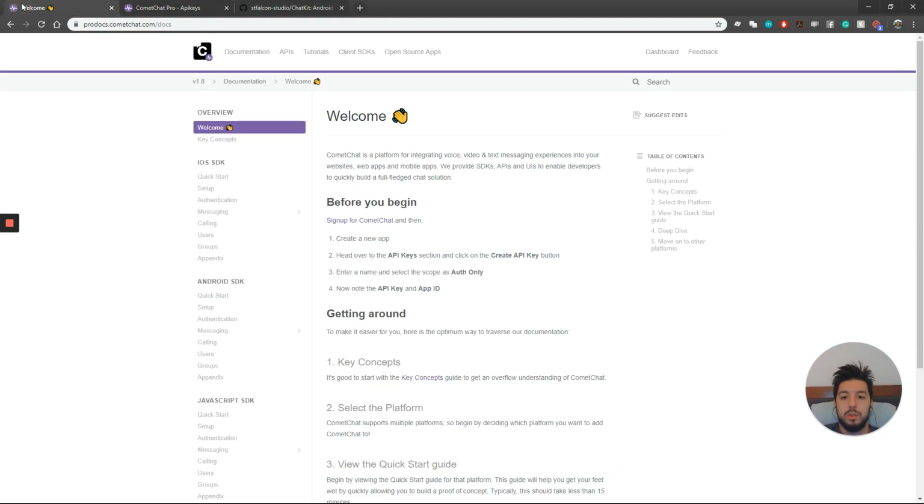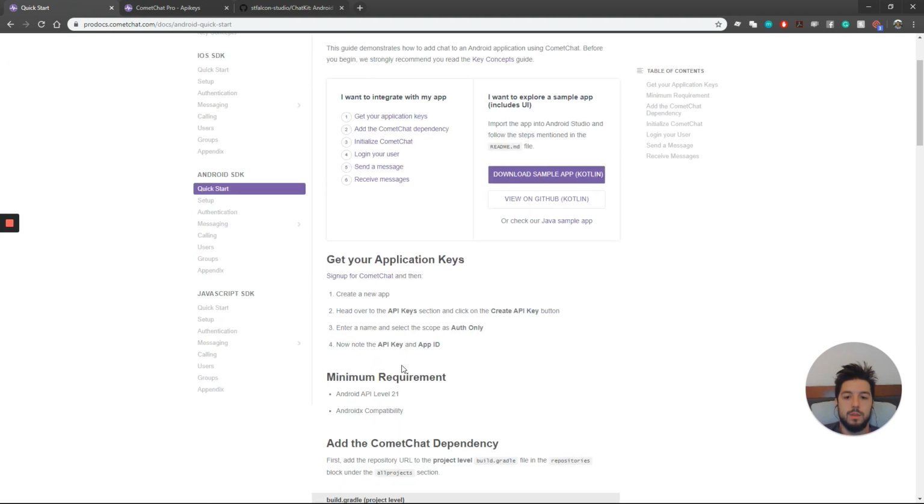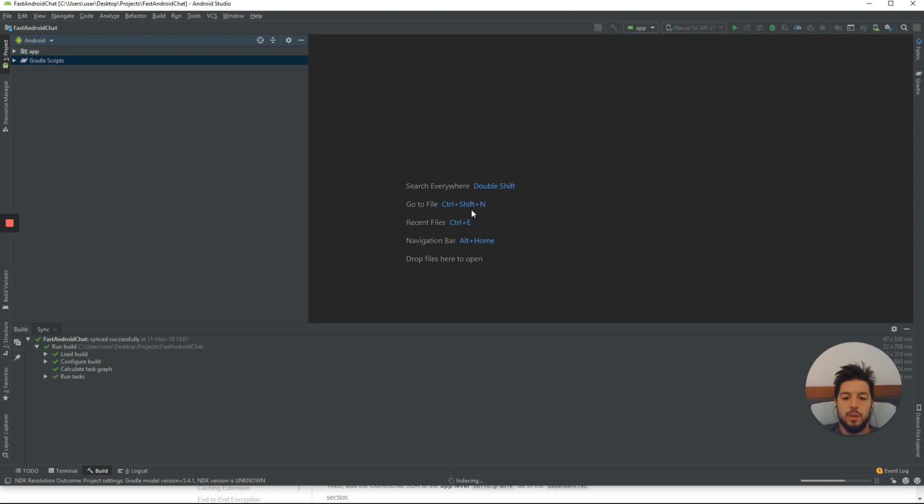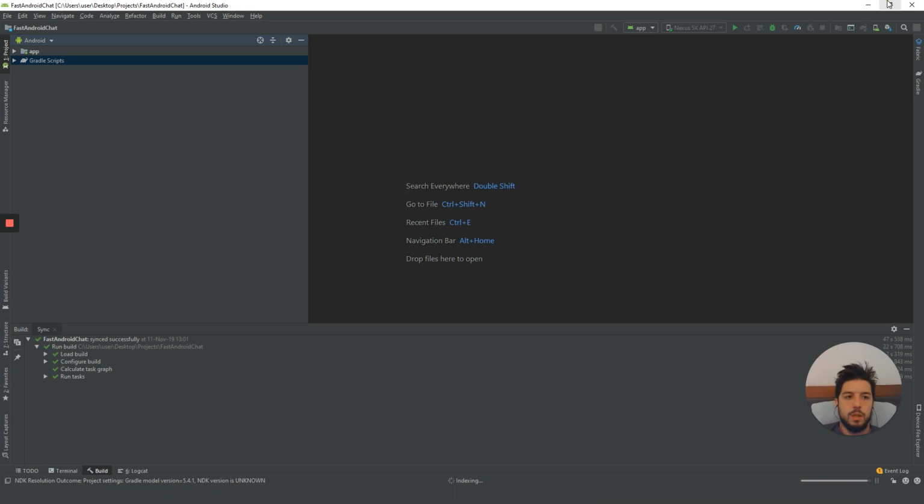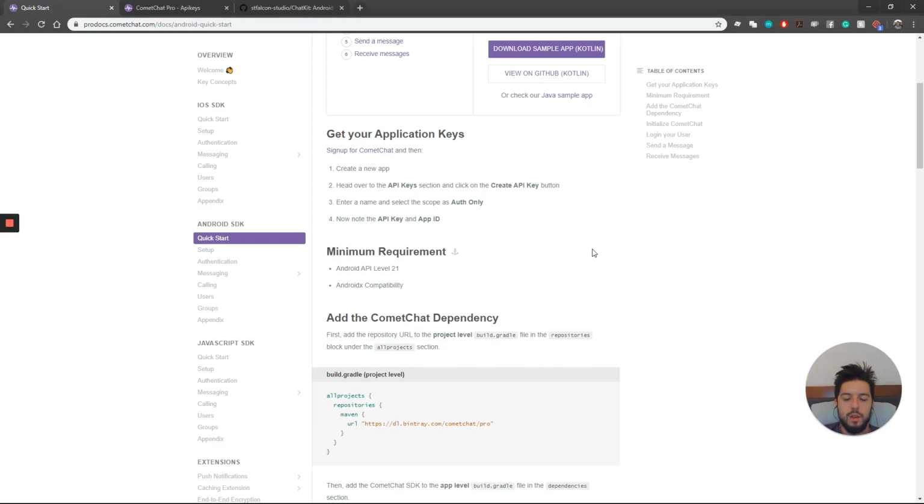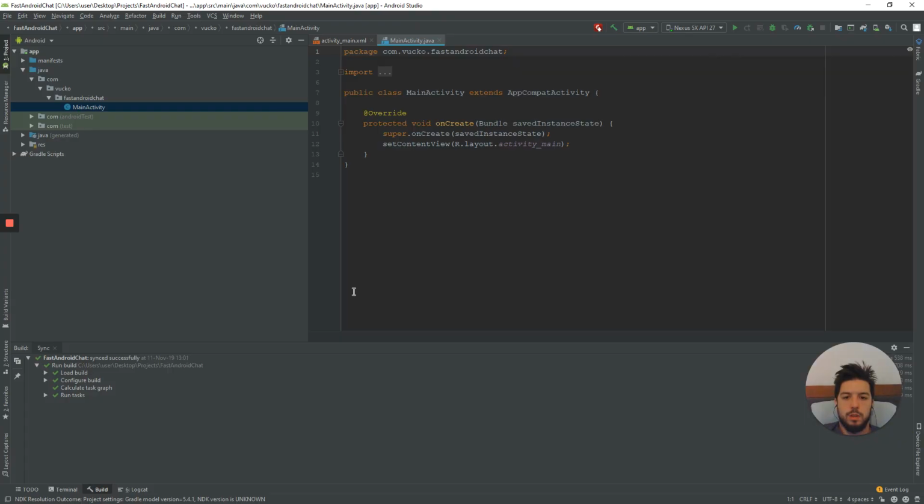Okay, so the first thing that we need to do is, of course, sign up for CometChat and do all that. After that, we need to go to the Android SDK bit and follow along and just add CometChat to our project. Okay, so why is this not in full screen? Okay, there it is. Okay, cool. So let's just add CometChat real quick. This is project level. We need to add this bit.